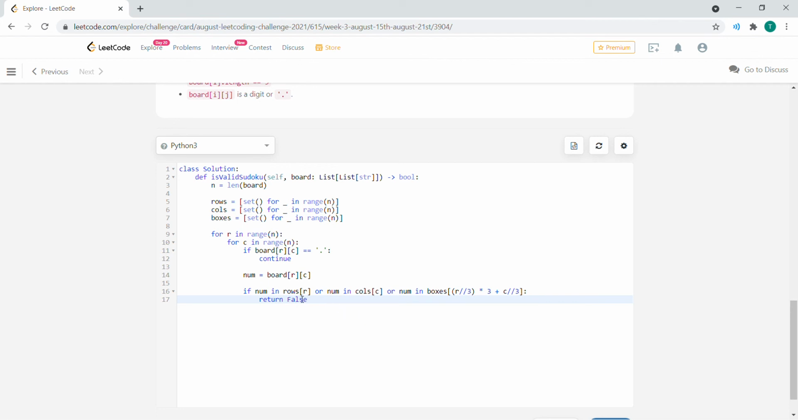So basically, if we already have a number that already exists in our row hash set, or a number that already exists in our columns hash set, or a number that exists in our boxes, and this is the index for the box number, then what we're gonna do is return false, because those are the conditions that fail.